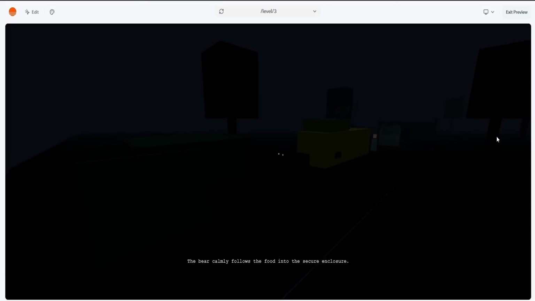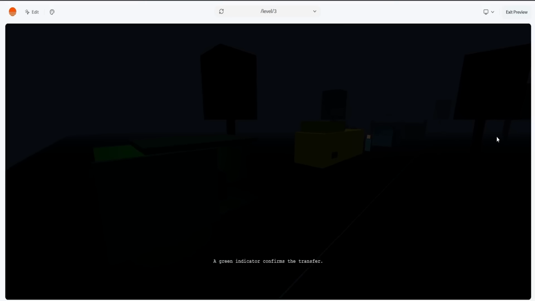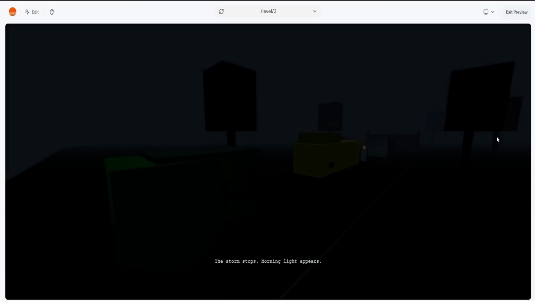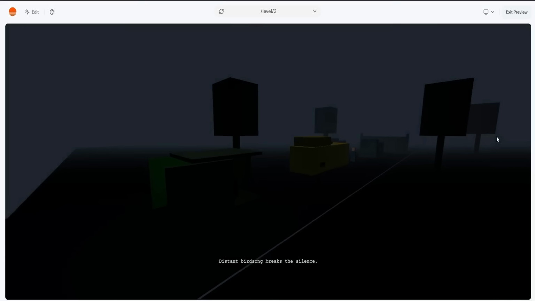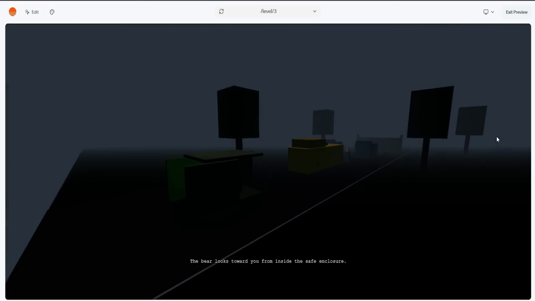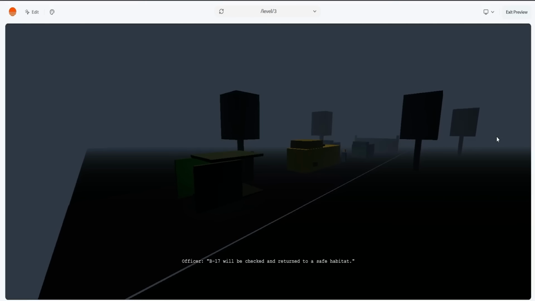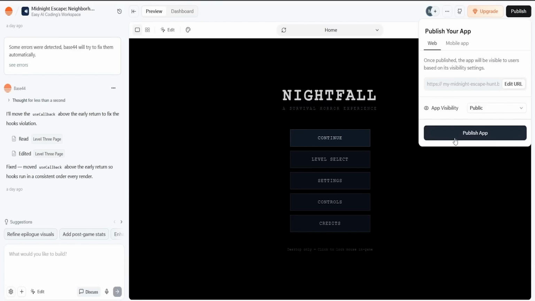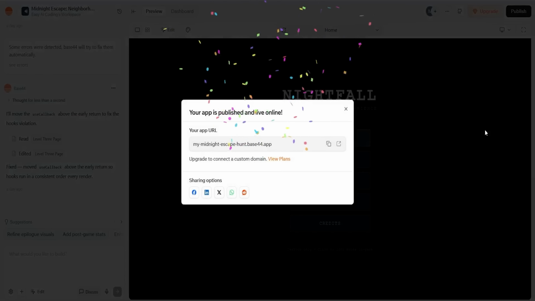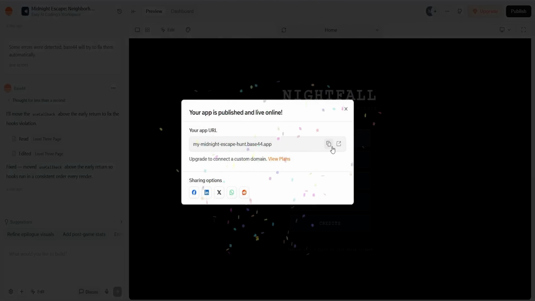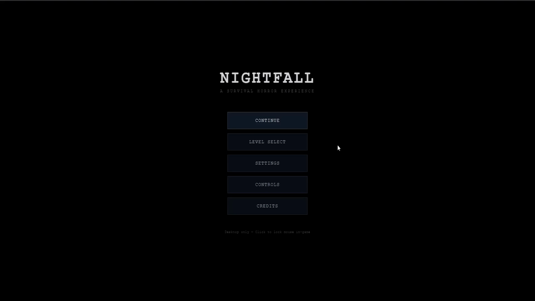After finishing the final level, we test the entire game from beginning to end. We check every objective, collectible item, hiding place, interaction, level transition, knockdown sequence, and ending. Whenever something does not work correctly, we describe the exact problem to Base44 and ask it to fix only that part. Once everything is working, we publish the game and open the public version in a new browser window to make sure it works correctly outside the editor.